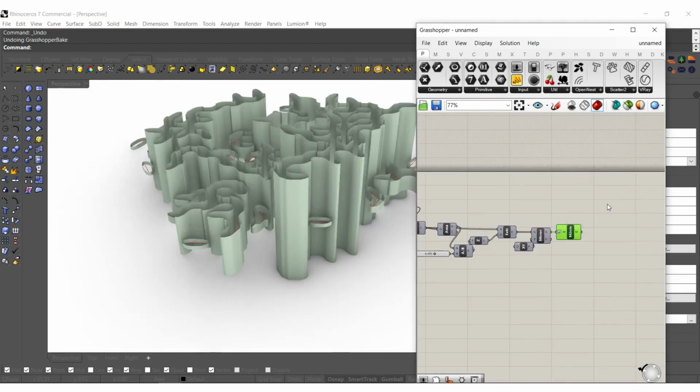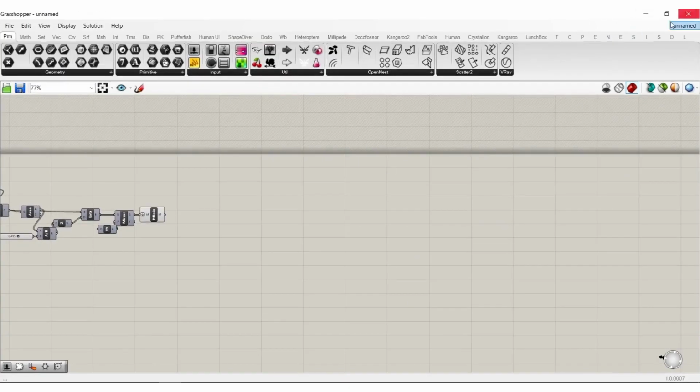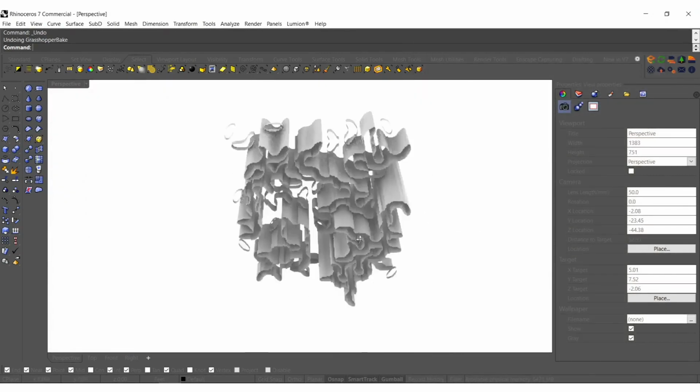Let's see what that gets us. The mesh looks pretty good. Some pretty cool figures starting to emerge already.